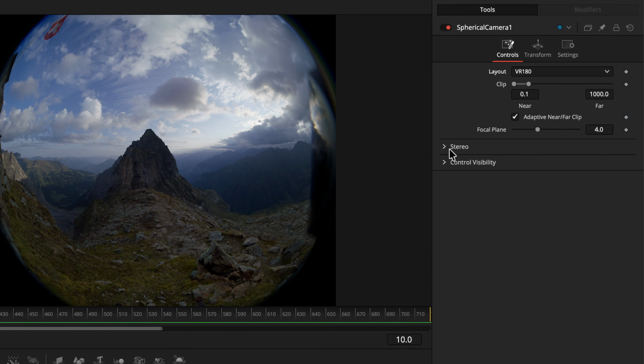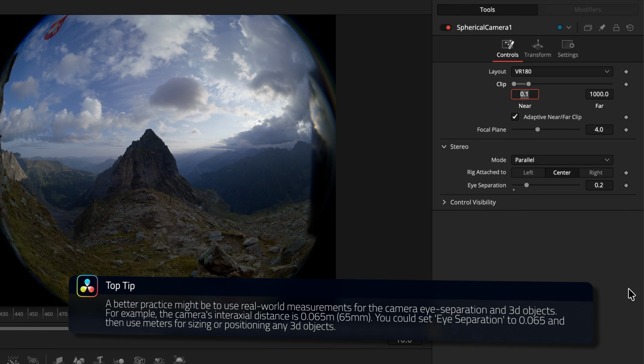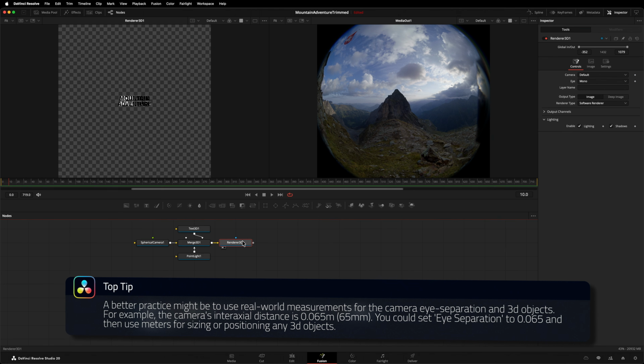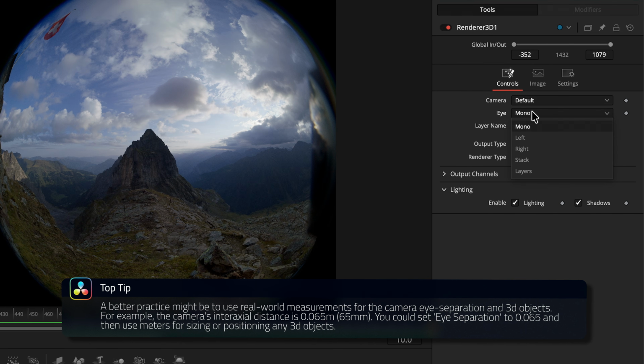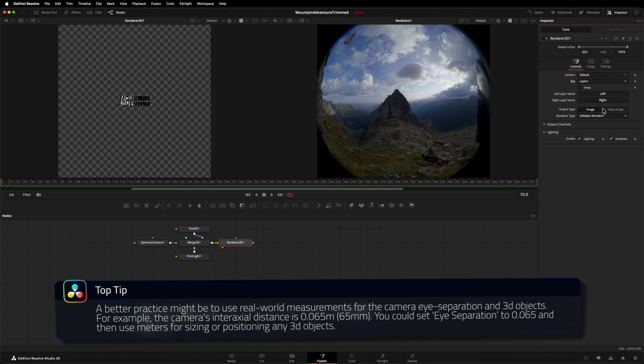It's important that the configuration of the virtual cameras matches that of our real-world camera. Depending on the rig being used or the content being captured, a real-world camera might have eyes that look straight ahead or converge at a particular distance or feature shifted lenses. To match the immersive camera's configuration, select Parallel Mode. I'll configure an interaxial distance of 0.2. Now go to the Render node and choose to output both eyes as layers. We cannot composite it yet in this state. It's still in the wrong format.